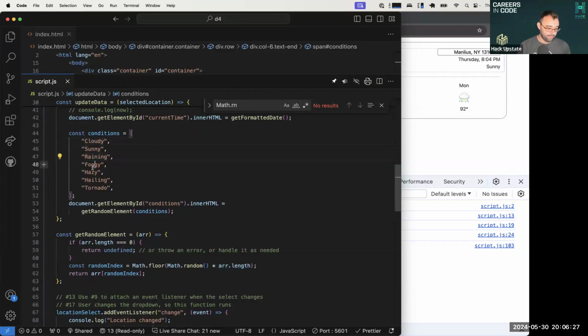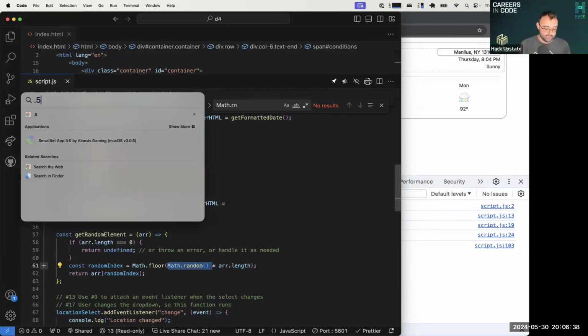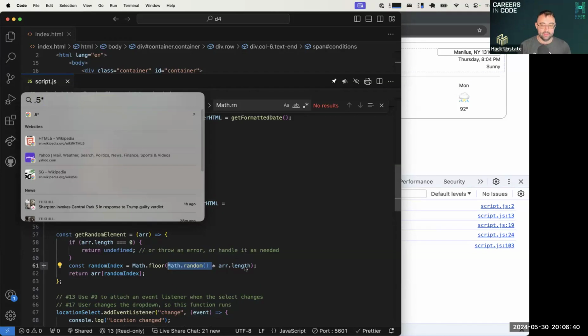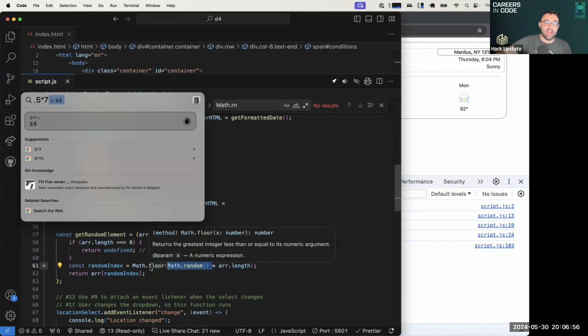1, 2, 3, 4, 5, 6, 7. So we have 7 items in the array. Let's say the random number that it picks is 0.5. So we would say 0.5 times the number of items in the array is 7, and that gives us 3.5. Well, obviously, there's no index at 3.5. There's an index 3 and an index 4. And so what that does, the math.floor, it says truncate out the decimal and just pick 3.